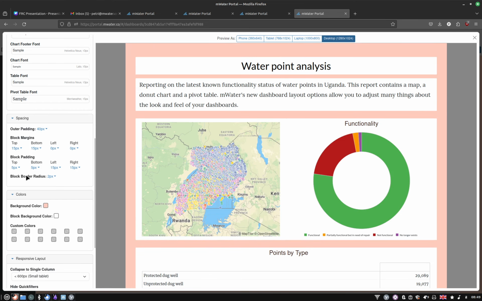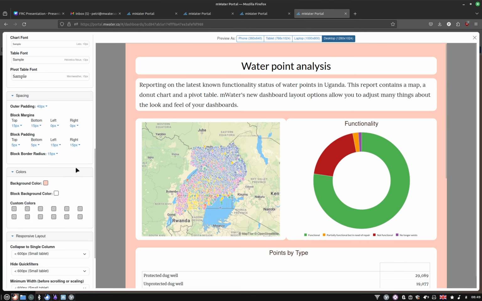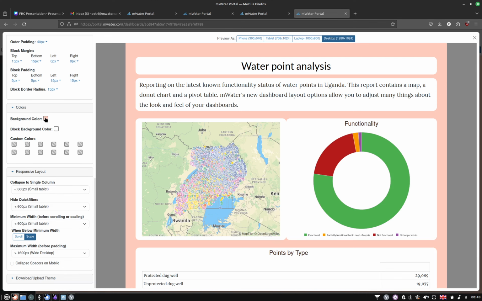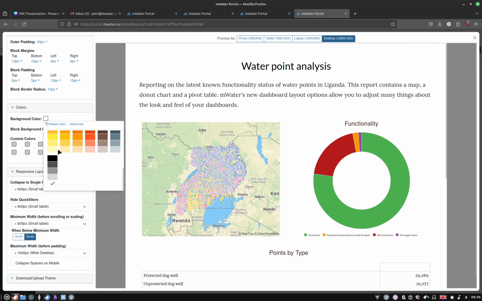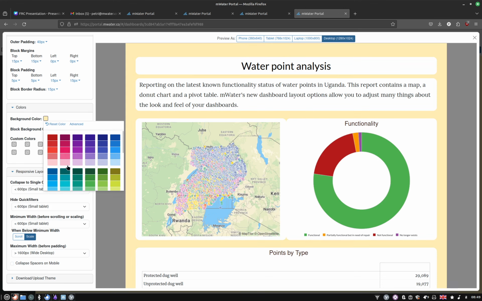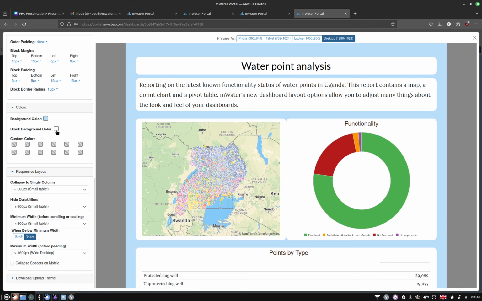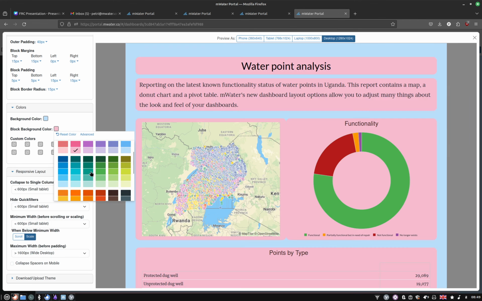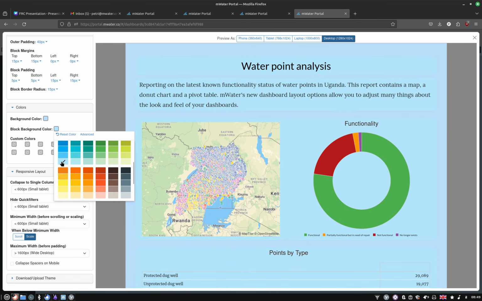We can also adjust the block border radius. Border radius means the rounding of the edges of these blocks. So if I change the radius to 15 pixels, see that our borders are much more rounded like this. That's the spacing options. Then we can adjust colors. So we can set the whole background color of our dashboard as we prefer. And we can set the background color of our blocks. Find a harmonious combination if we like.